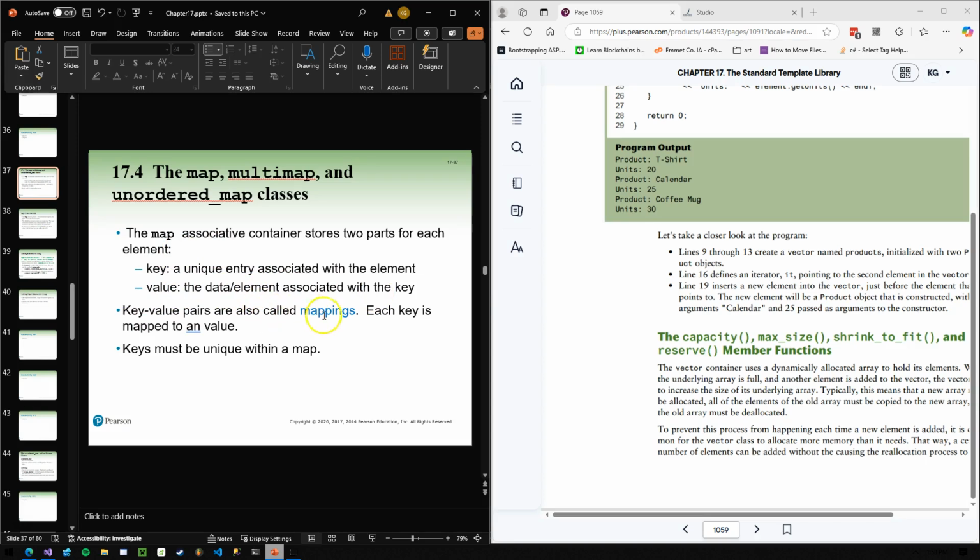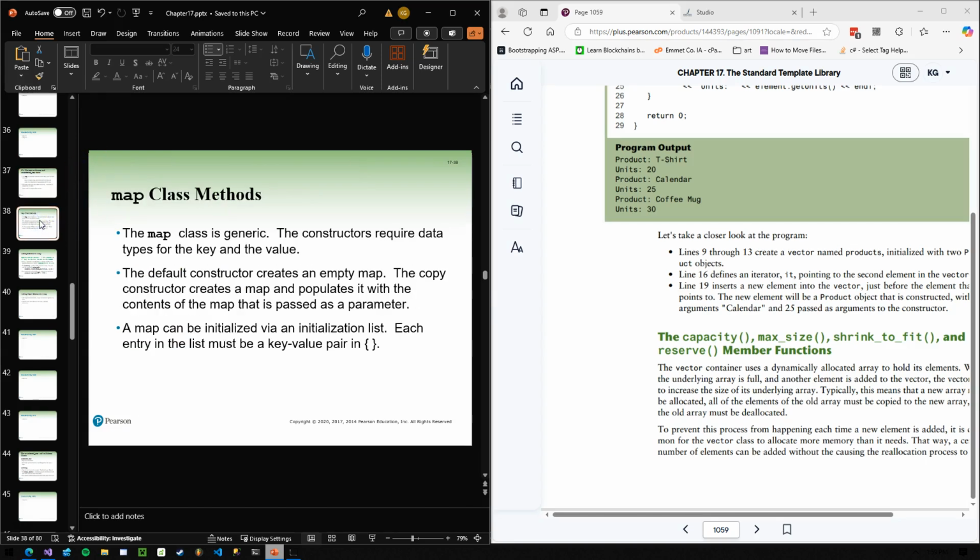Key-value pairs are also called mappings, and each key is mapped to a value. Keys must be unique within a map. Otherwise, we don't know what the value is. If you have two keys of the same thing, you're not going to know what value to retrieve because it's ambiguous. So the map class is generic. The constructors require data types for the key and the value.